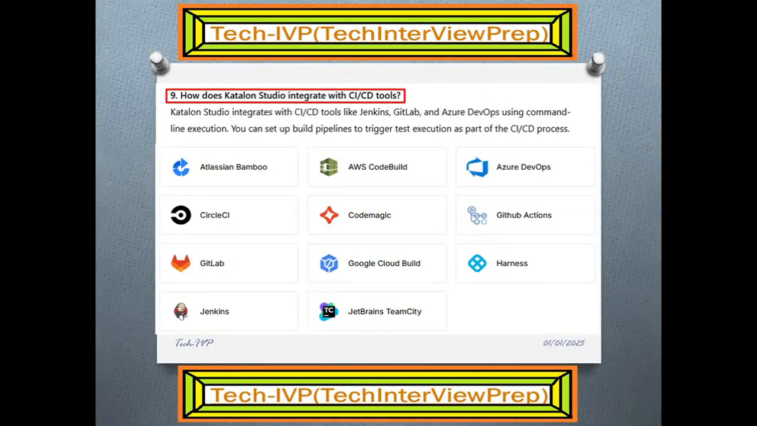How does Katalon Studio integrate with CI/CD tools? This is integrated using command line execution, but majorly the DevOps team will perform this process. So you just have to create a pipeline from Katalon Studio. After that, the integration task is done by the DevOps team, by the infra team. Okay, so these are the basic tools with which you can perform CI/CD: Atlassian Bamboo, AWS CodeBuild, Azure, CircleCI, Jenkins, JetBrains. So these are the basic tools in which you can perform the CI/CD integration.